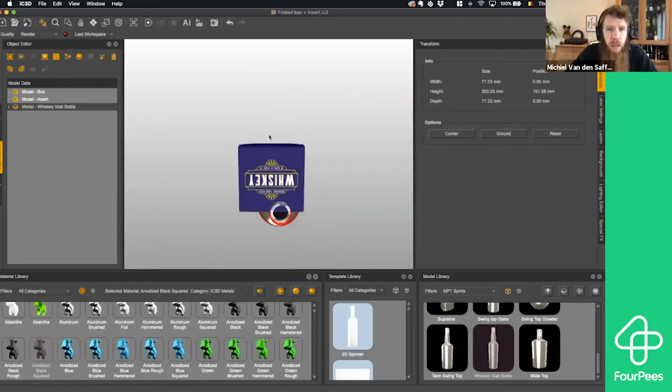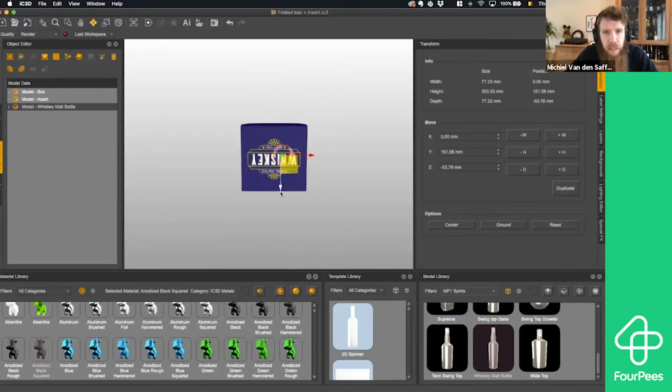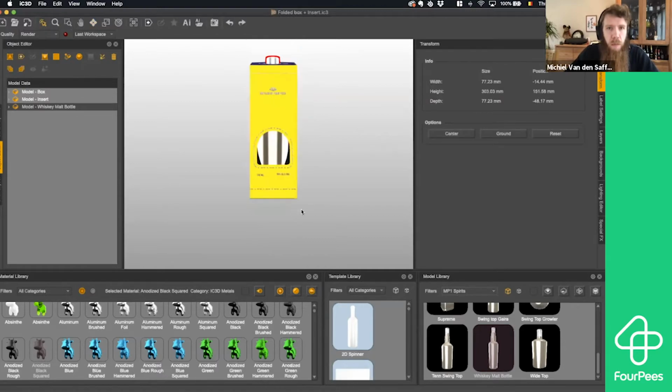Let's put that a bit more in the center so I can actually see what I'm doing. I can use the move tool to center it out a bit. So something like this is probably centered. I can go back to the front view. You can see it's inside. Oh, I didn't change my tool there. Undo, change the tool, and move it back.